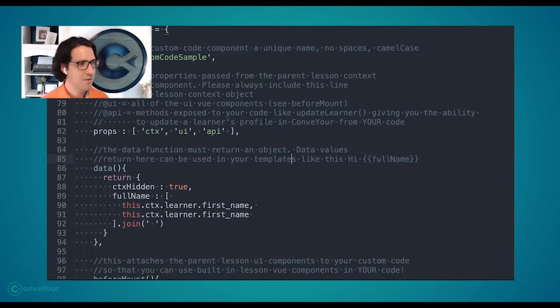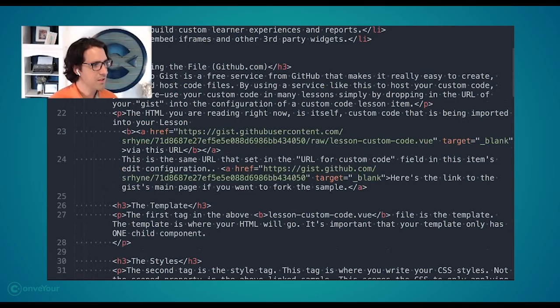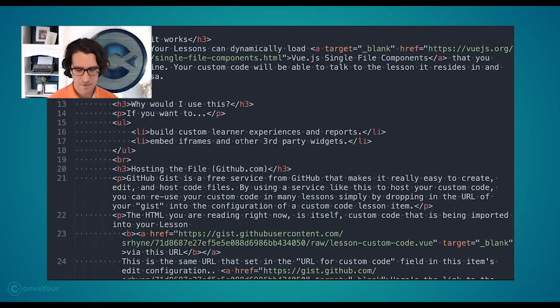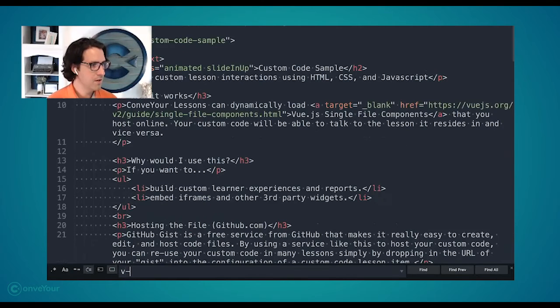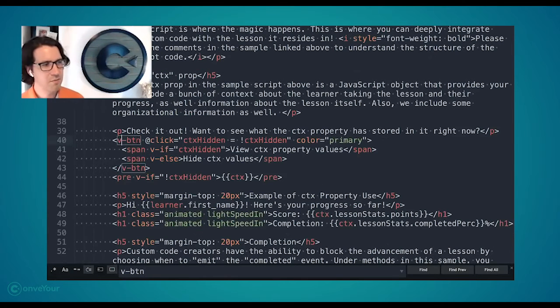Like if you saw here, you'll see it says V button right there. What the heck is V button? That's a non-standard HTML tag. Well, actually, that is a component that we pass to you so you can use it. So you can use our buttons, you can use our sliders, you can use all sorts of stuff. And if you want more information about that, reach out to us and we'll give it to you.